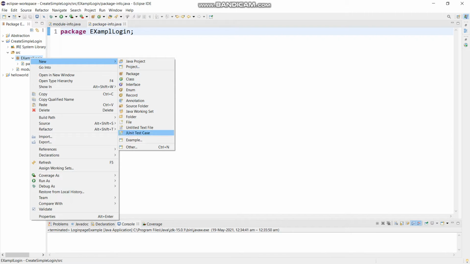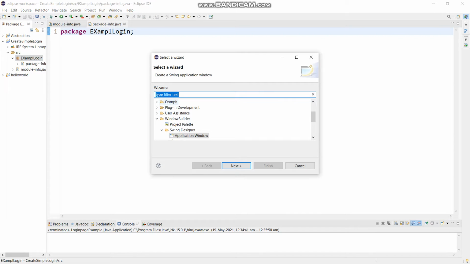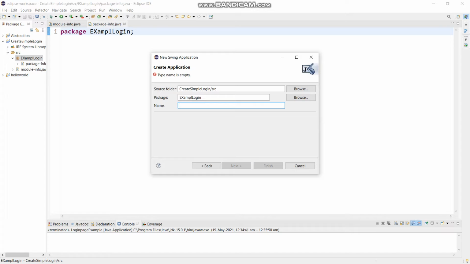Again, inside this package you have to go to Other, and here you have to go to WindowBuilder, then Swing, and then Application Window. Name this application window login example. It is simple: we have create simple login as a source folder, and then we have our package, and then we have our Windows application file name, or whatever you call it.